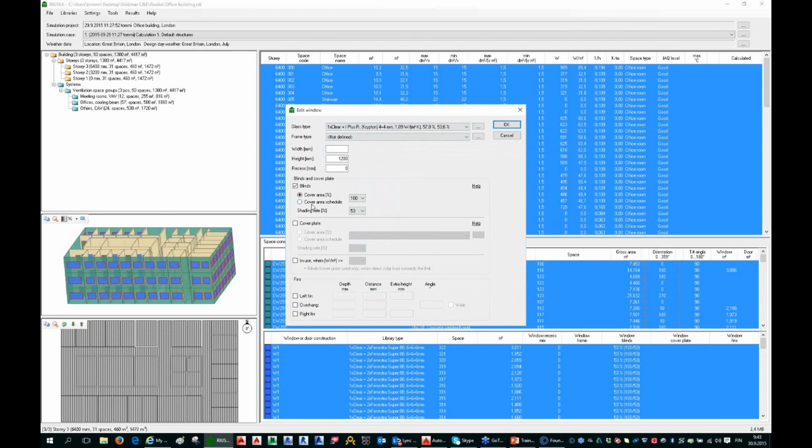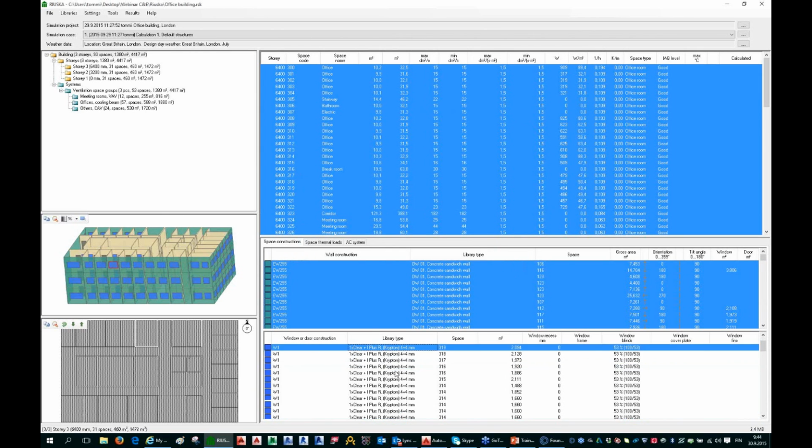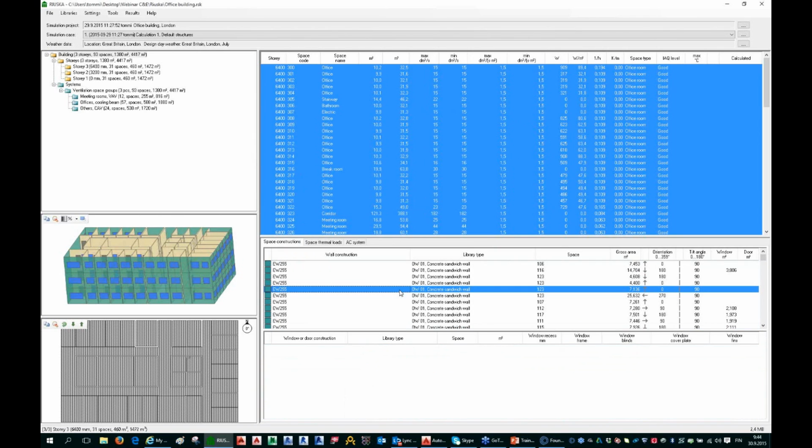You can also make your own schedule for your blinds, when they are on and off, or use blinds which are used only when the direct solar load exceeds the limit you give in this dialog. Now I have changed my windows.